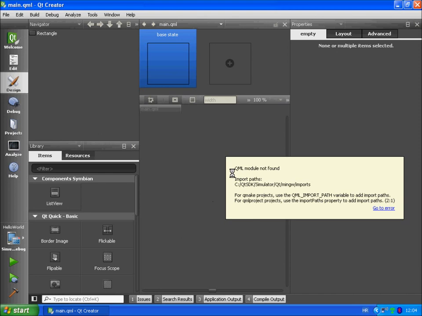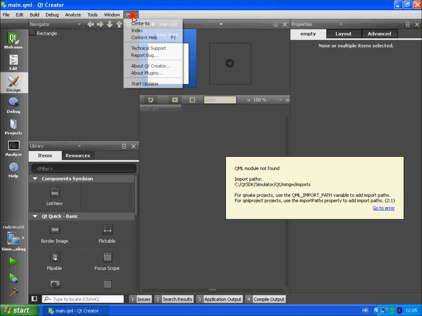Okay, now we can see the message QML module is not found. If you have seen my first video, then you shouldn't see this message. If you see this message, you have to install Qt Quick support for Qt Creator and Simulator. Let's do this. I also did a short video on this, so you can watch it.